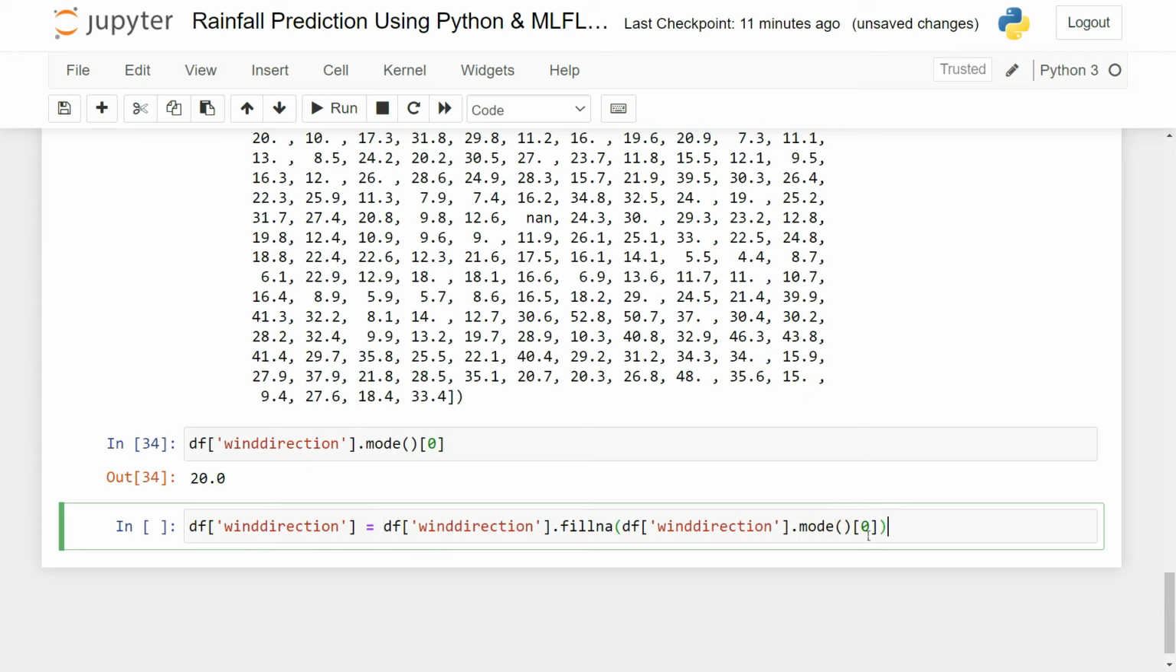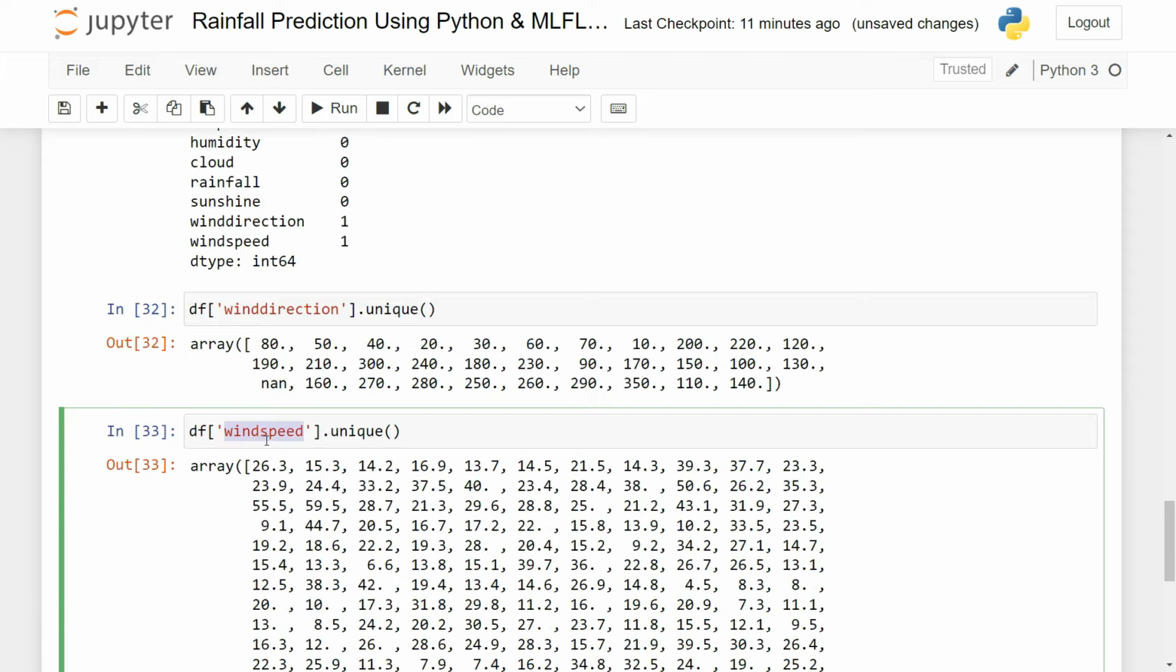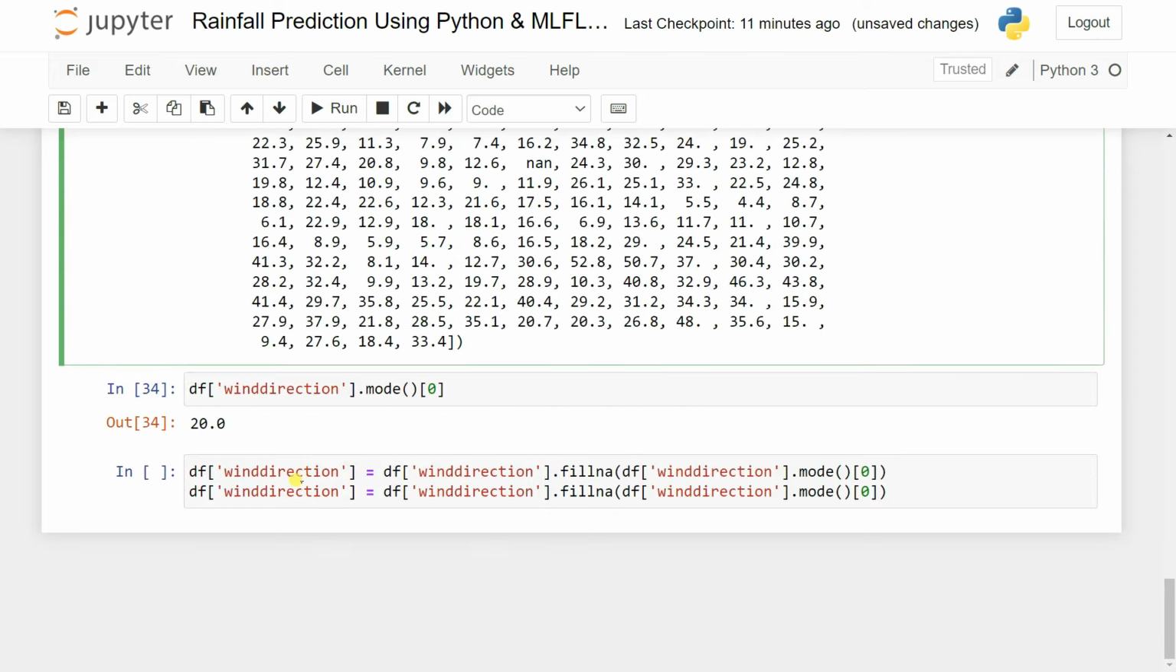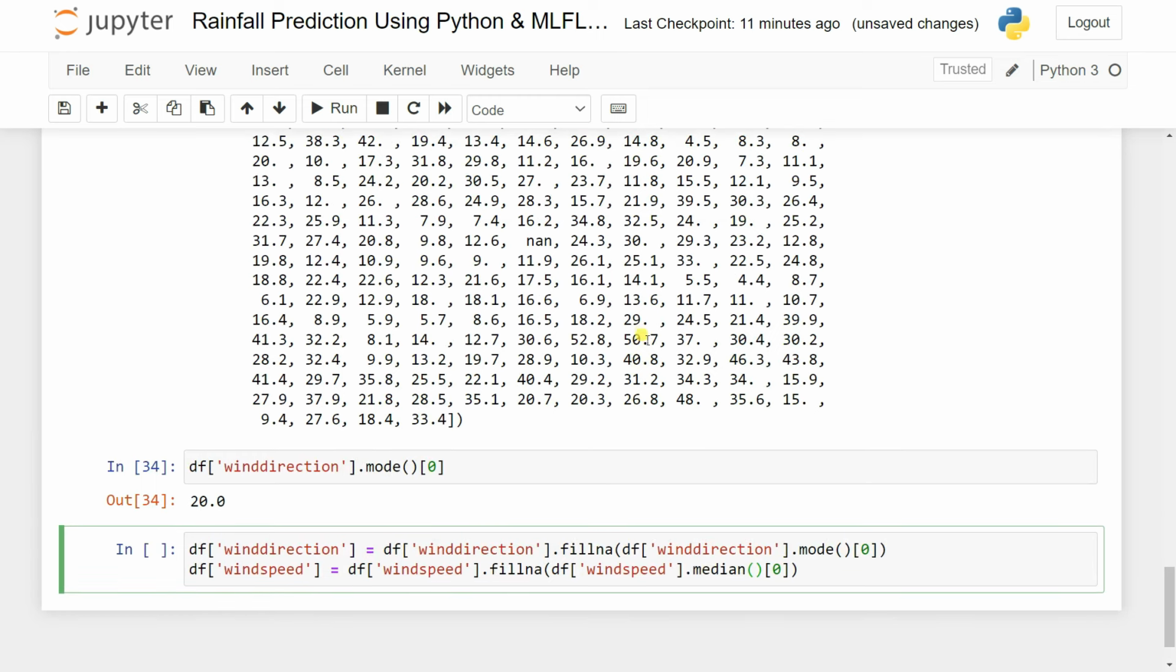It will fill in the missing values in the same column. Now do the same thing for the wind speed. Let's copy this and paste it here. This project is for making you understand how MLflow works. This is just a simple project. And now we need to take the median of that, because this is a fractional type of value, we cannot take the mode on that.